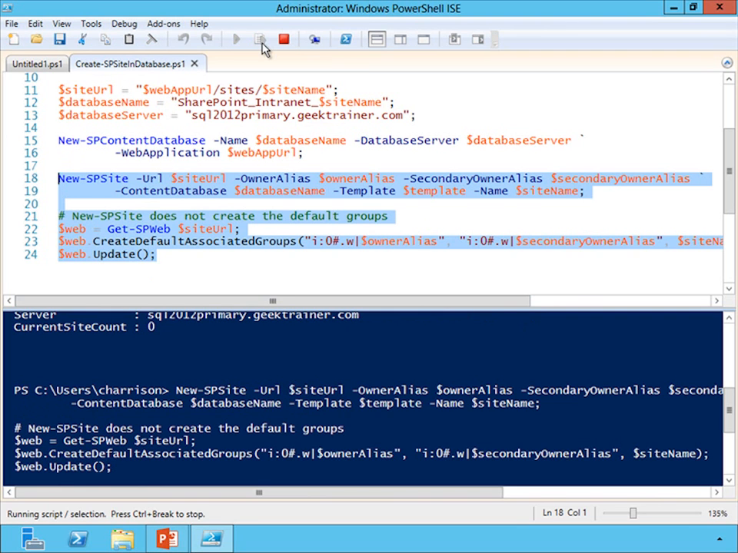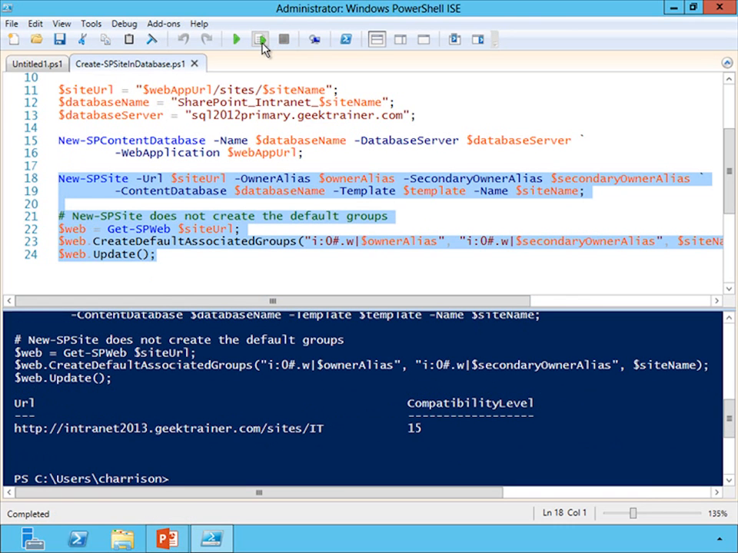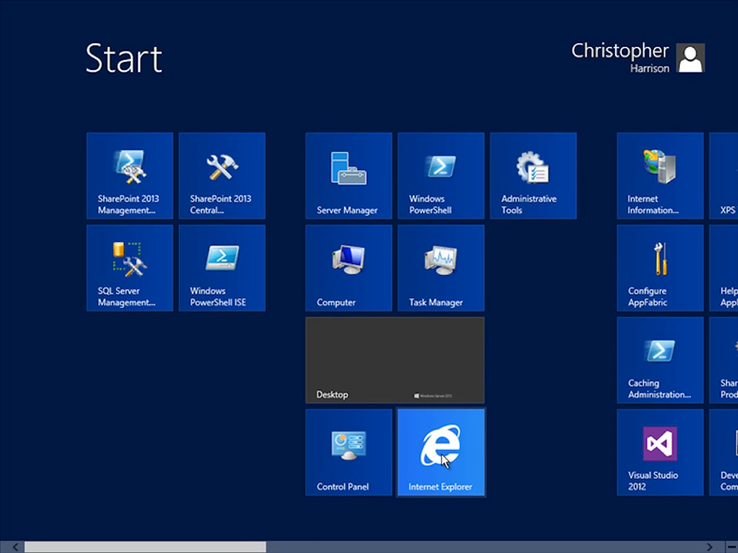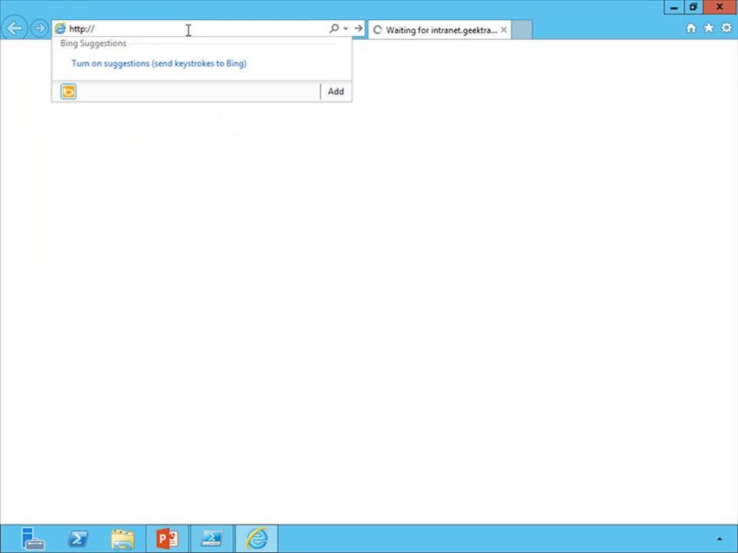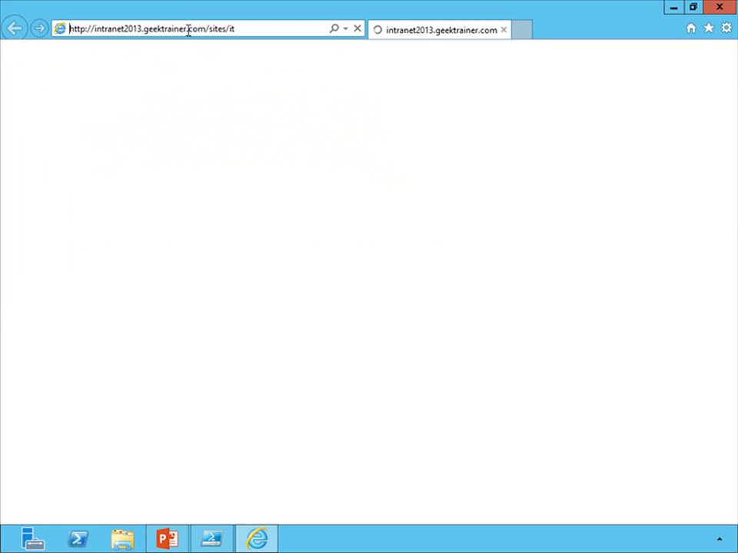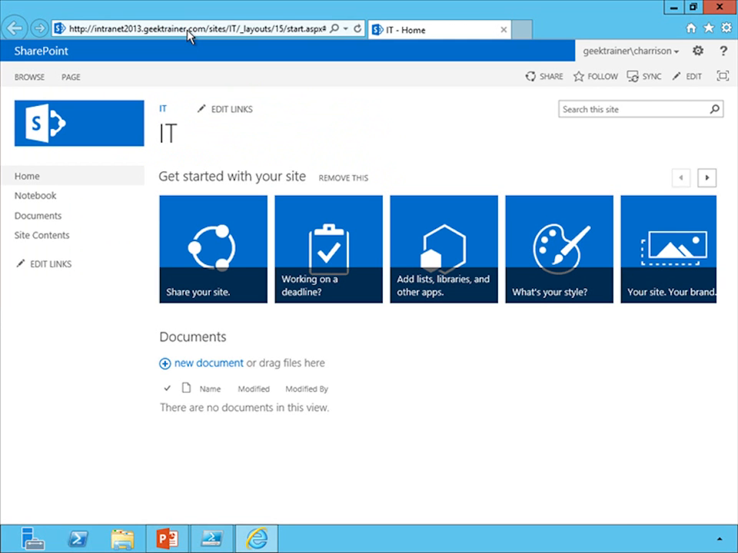So once again, I'm going to take advantage of the little run selected. And if we just give this a couple of moments and we fast forward through our little video editing magic, what we're going to see is that everything was successfully created. Perfect. So now let's go check out our site collection. So I'm going to bring back up my browser here. And we'll navigate to http://intranet2013.geektrainer.com/sites/IT, hit enter, and there is our little site.